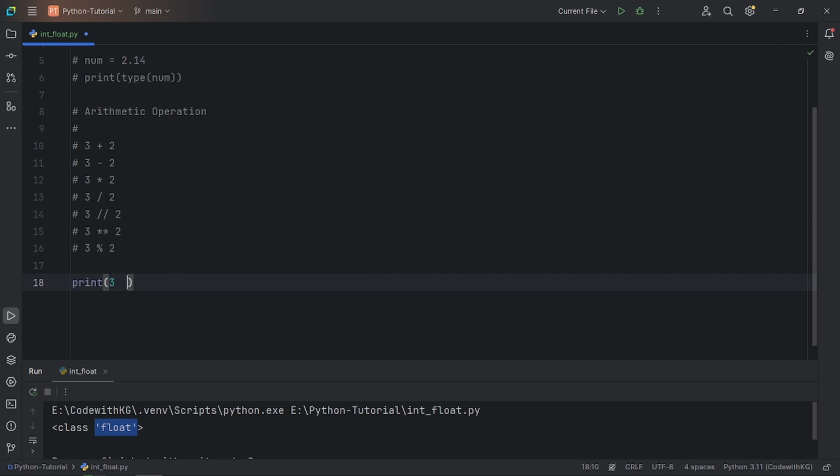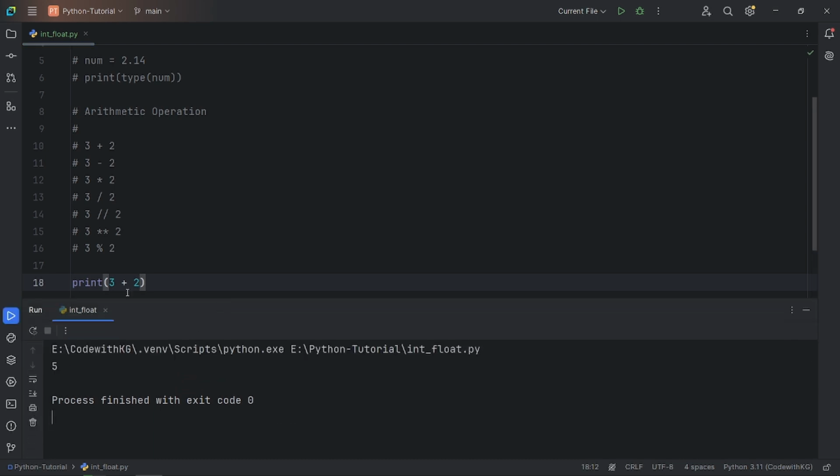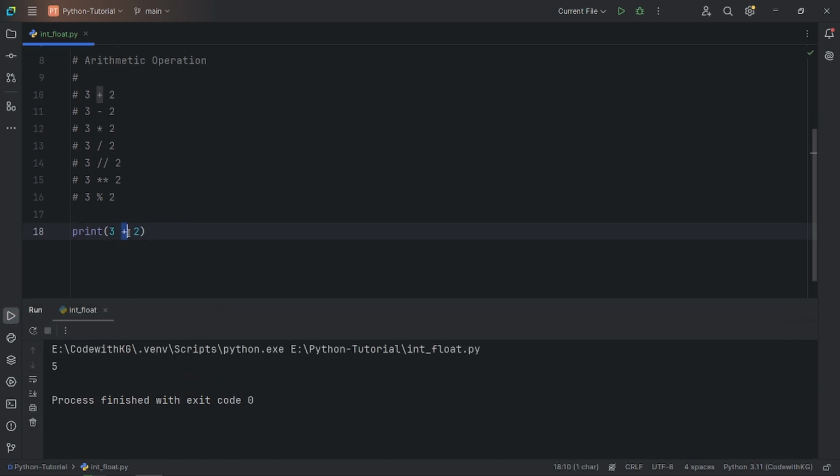3 plus 2, then it should print 5 here, which is expected. Like this, if we have to subtract, then just do 3 minus 2, then it's 1. And if we have to multiply, then just use the multiply operation and it will give 6. 3 into 2 equal to 6.